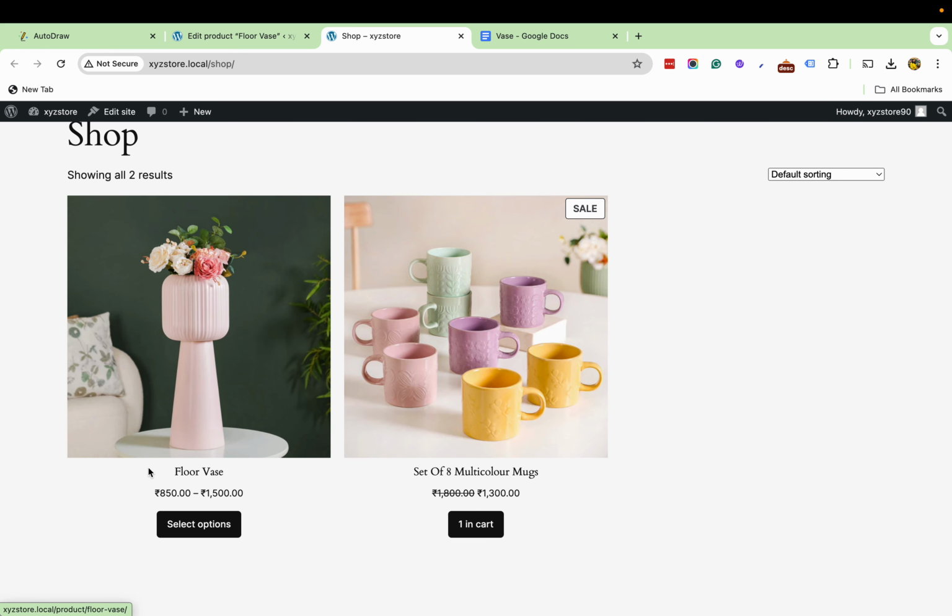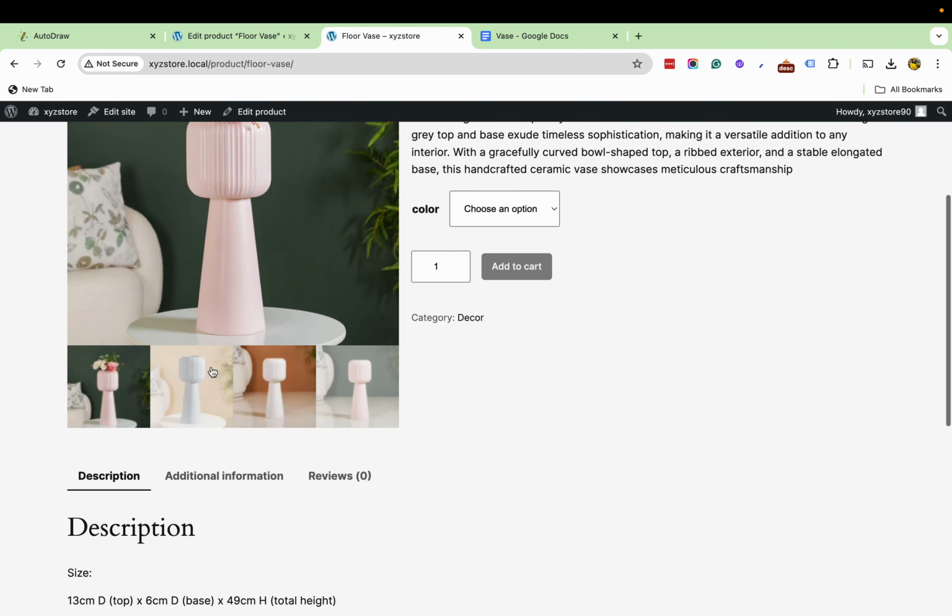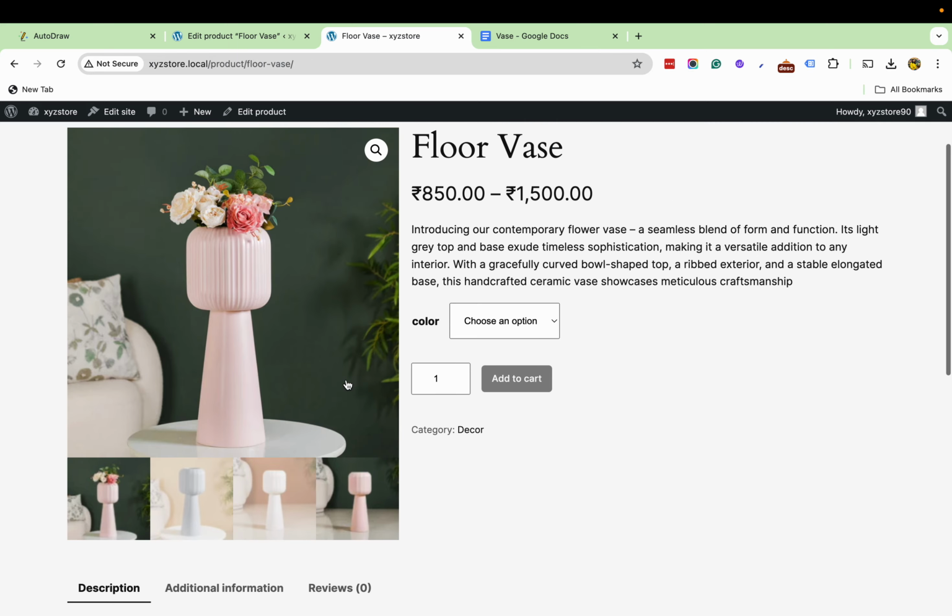So this is a second product with one featured image. It's not on sale, otherwise there would have been a sale tag here. And you can see the prices are varying from 850 to 1500. Let's go to the product. Now here you can see all these gallery images, product gallery images. When I choose an option, now I see one more column which says choose an option, which color you want.